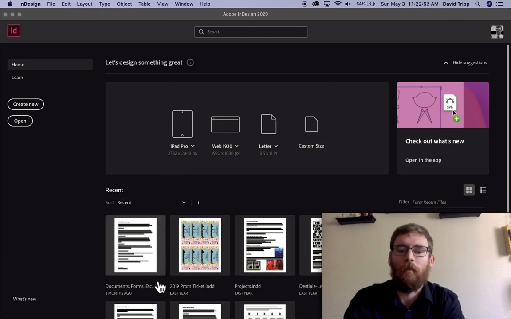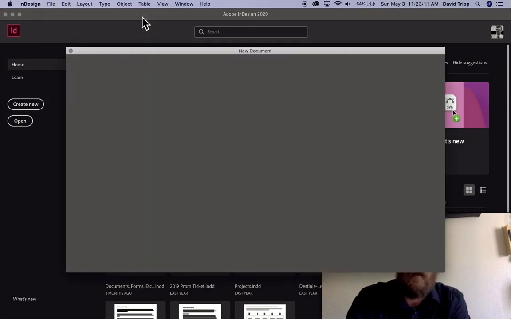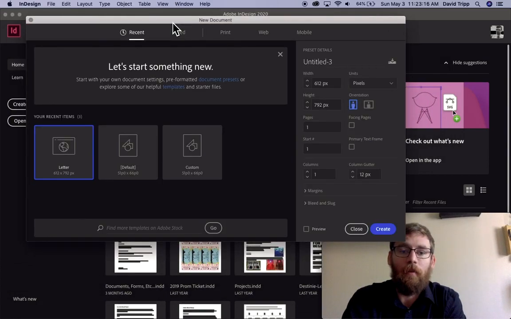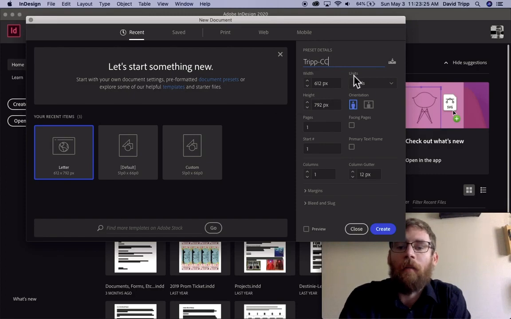Where it says recent, it'll probably be blank because it's new, right? On the left hand side you can see where it says create new, or just like any of the other programs you can go up to file, new, and create document. Notice it's got book and library here, but it's just going to be create new document for what we're going to do. So click on that for me. Now this will open up the new document dialog, just like all the other Adobe programs that you've seen. They all work very similar. I want you to call this your name -cc for crash course. And I'm going to leave everything else the same.